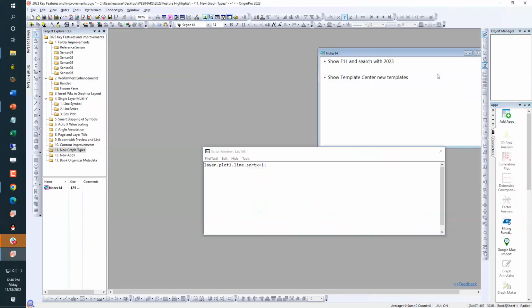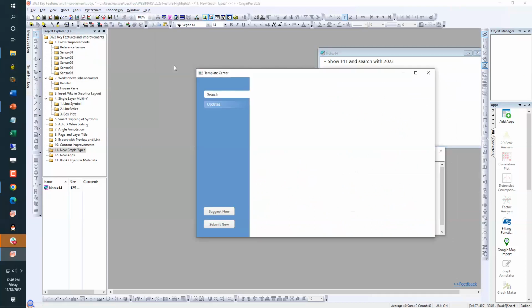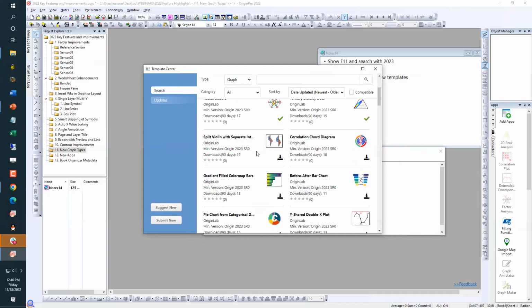Similar to the App Center, what I wanted to show was we also have a Template Center. Template Center is where we put in new templates for you to download. As you may know, Origin ships with hundreds of graph templates, but we decided to not keep adding and cluttering the plot menu. We decided we'll keep it on our server, and if you want it, you come and get it. So you can come browse here. For example, let's say you want a before-after bar chart, you can click this button to download that. Now that template will get added to your collection.